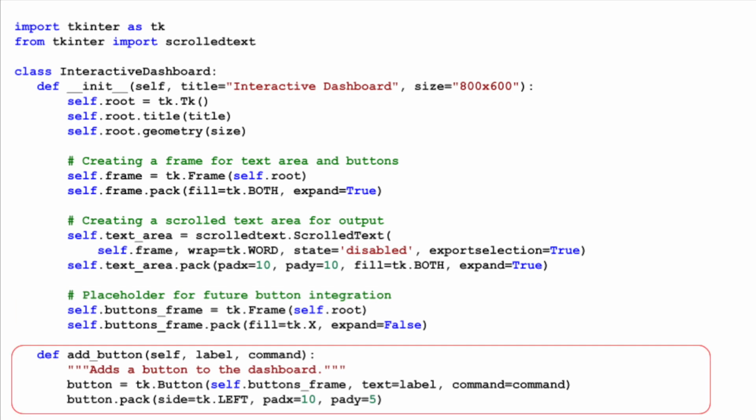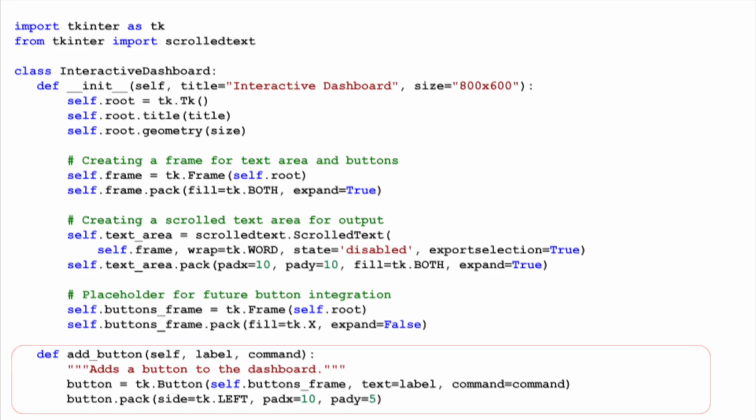Following the setup of the buttons frame, the add_button method allows us to dynamically add buttons to the dashboard. Each button is created with a specified label and an associated command function that executes upon clicking. These buttons are placed within the buttons frame, aligning to the left with consistent padding.